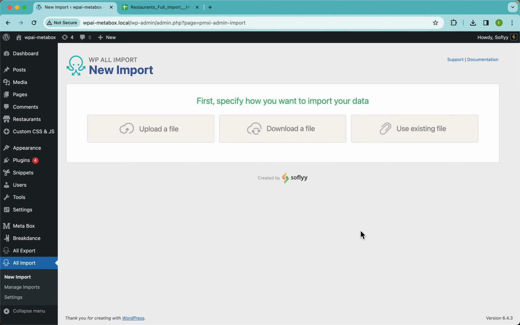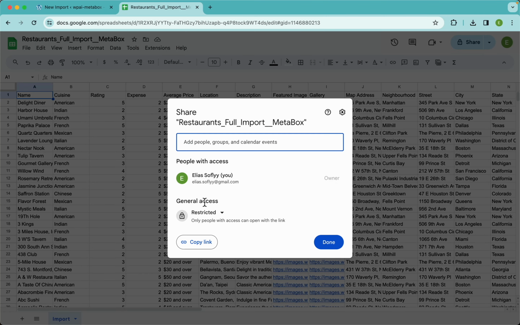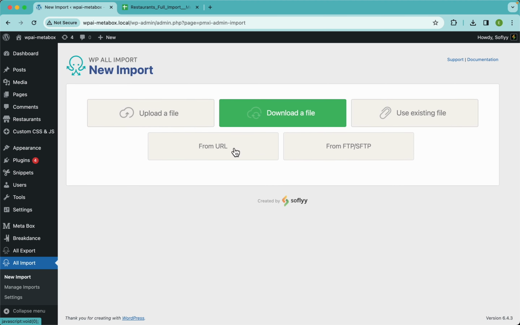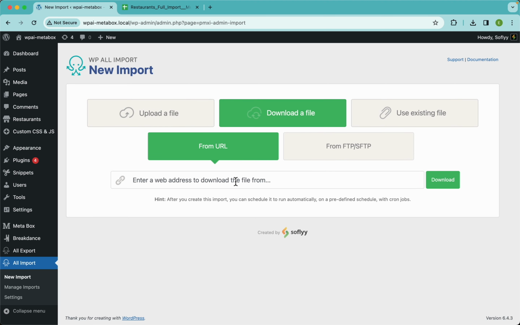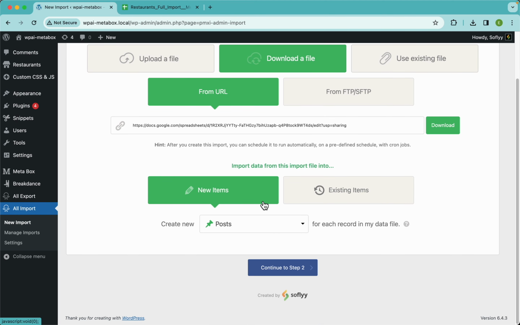Now guys, the first step is to get our files. I'm going to go here to Google Sheets, click on the share button, change the general access from restricted to anyone with the link, and then copy this link. Go back here to WP All Import, choose download a file from URL, paste that URL here, and click on the download button. With this, WP All Import will fetch our data directly from Google Sheets. That's it. That's how you get your data from Google Sheets.